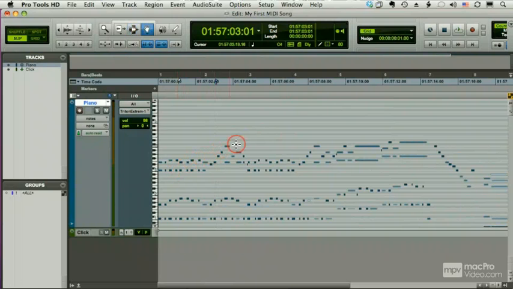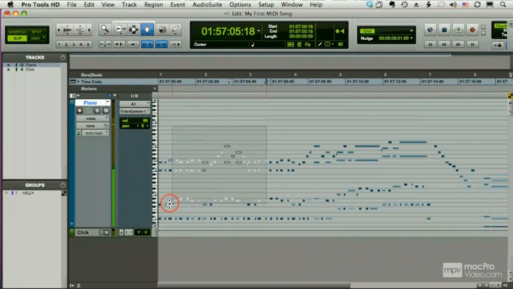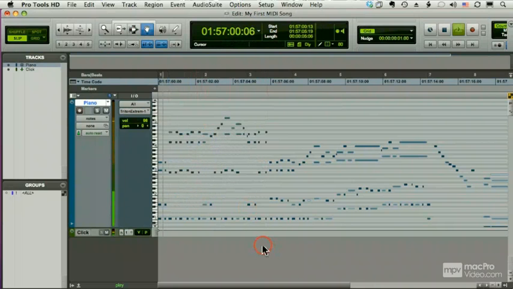For example, let's take this whole section here and just drag it up. And now let's play it. Well, that doesn't make much sense, but you can see how easy it is to change notes. And that's why MIDI is so flexible, because just because you've recorded a performance doesn't mean you can't go back and change it later.